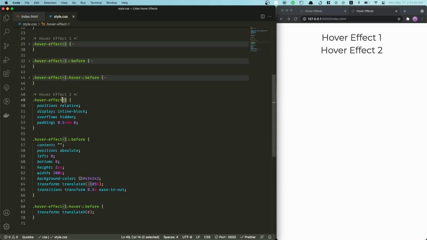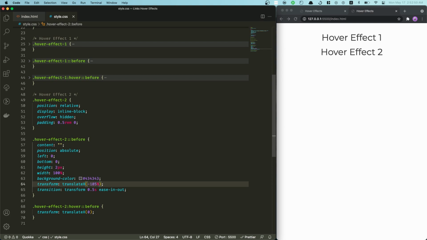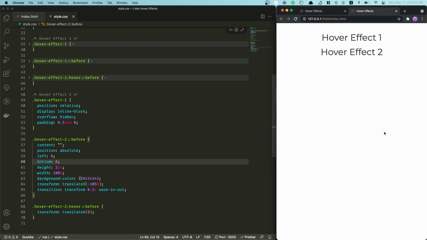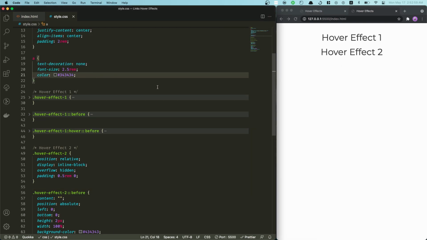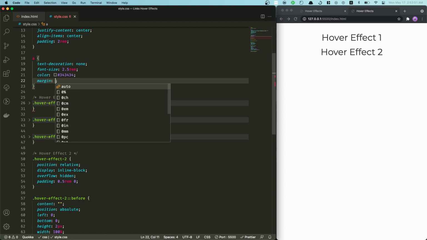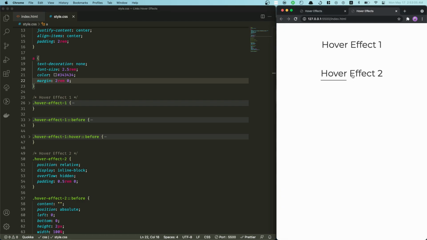Okay, so this is for hover effect number 2, so just -2, and then we need to change this back to a negative 105%. If I hover on this, this should be basically like the one above as well. All right, let's just add a little bit of margin. I'm gonna go with 2 rem and 0, so there's just a little bit of spacing between these two.